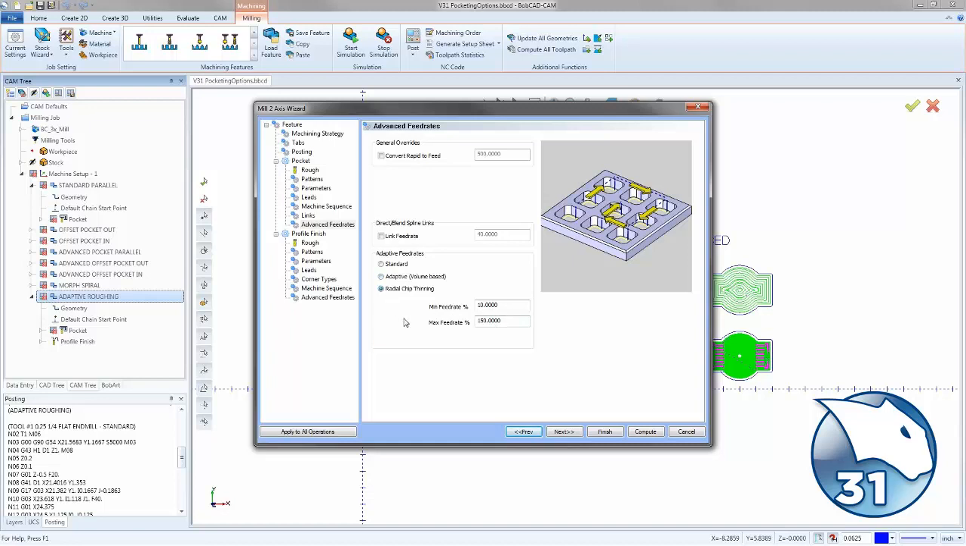We then have radial chip thinning, which still has the minimum and maximum feed rate options, but radial chip thinning calculates the amount that the feed rate should be increased to compensate for the typically smaller stepovers used in the high-speed adaptive toolpath strategies. So the minimum feed rate and the maximum feed rate allow you to set the minimum or maximum feed rates using a percentage of the cutting feed rate when using an adaptive or a radial chip thinning. And that concludes the video on the advanced feed rates for version 31.